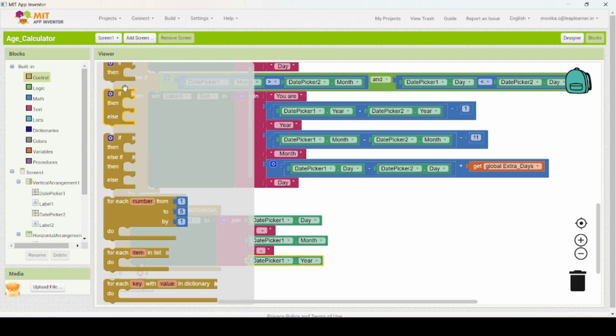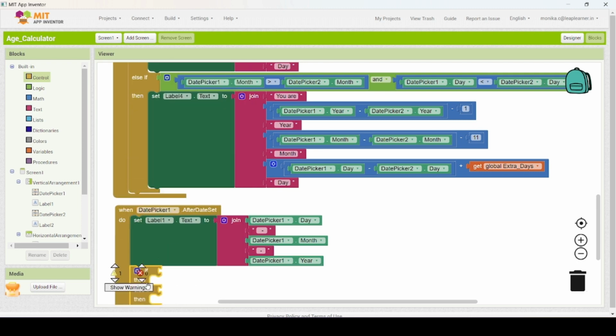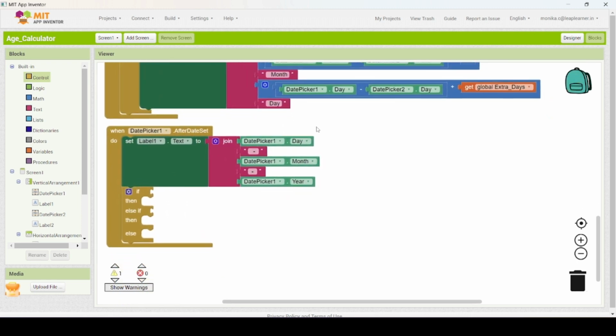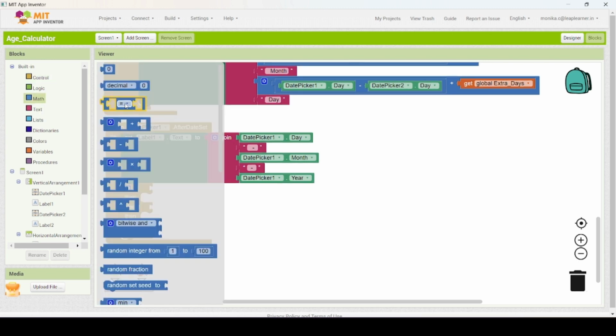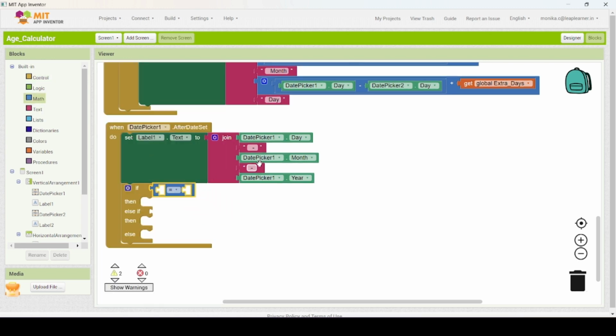Click on Control and drag condition block of if. Click on Math and drag equal to block and in first space drag Date Picker month and in second type 2.